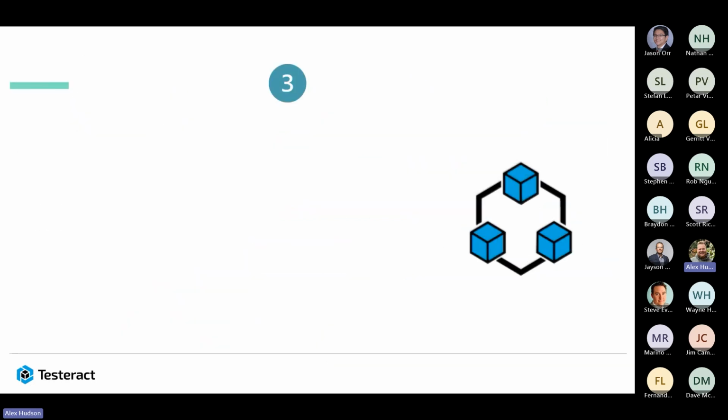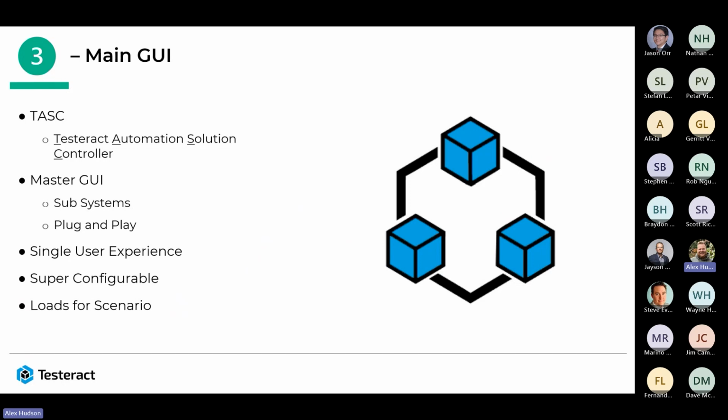So then we need to talk about GUIs. We have a main GUI that we use called Task. It's Tesseract Automated Solution Controller. All it really is, is a big window where we can plug in sub GUIs. This allows us to have a single user experience, so we can have everything have the same look and feel, even if we're using different GUIs across multiple projects. We've made the GUI really configurable, and it can load specific sub GUIs for a specific scenario.